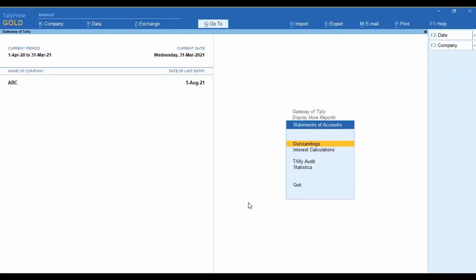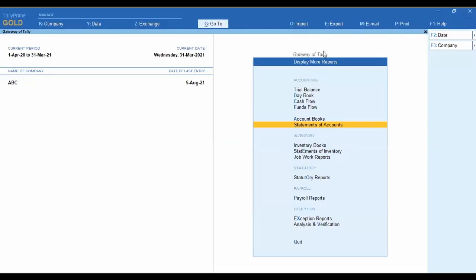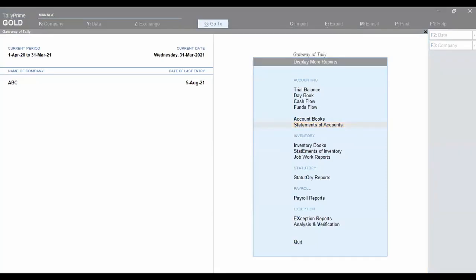Now this is about Tally audit features. Any doubt before I switch to the edit log Tally?